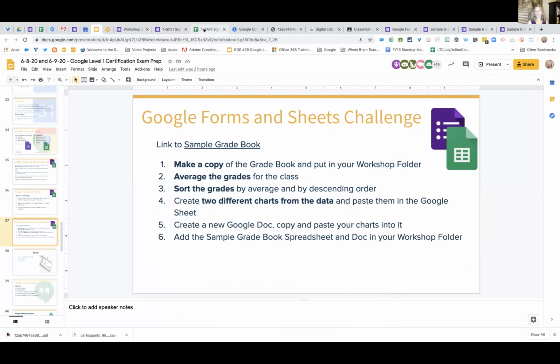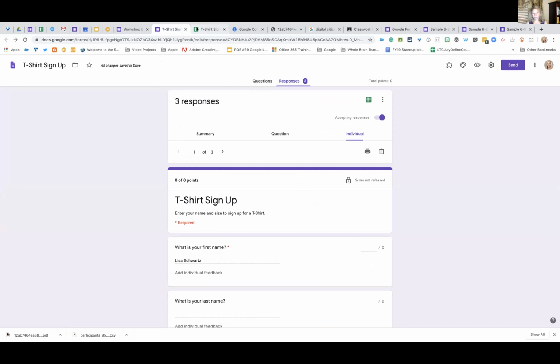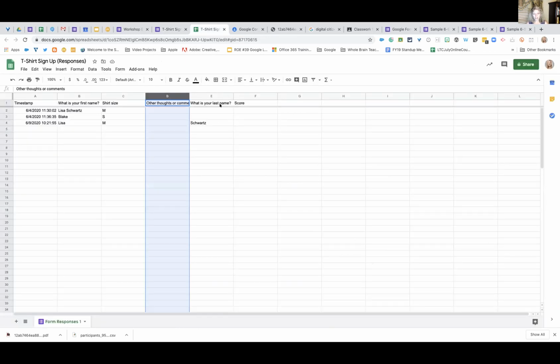So you saw earlier with the t-shirt sign up, it took me to the sheets here, and it gives me the data in a sheet if I want to see all of the data from how the students answered on that form. What's great about this is you get immediate feedback. And if you work with other teachers or have a professional learning community, a PLC group, you can see and compare your scores among your students.